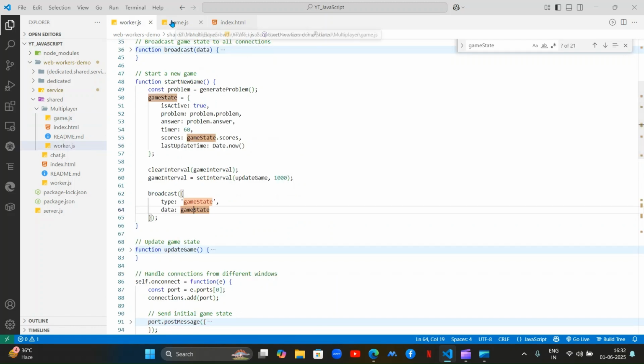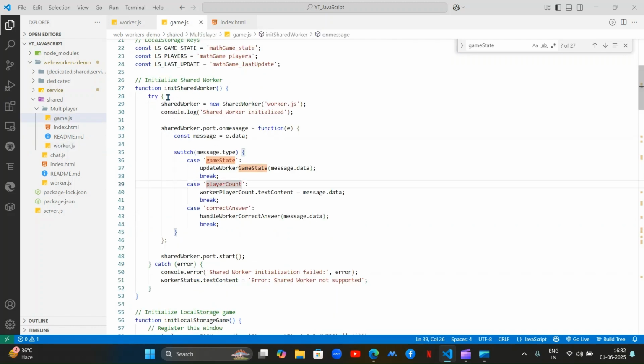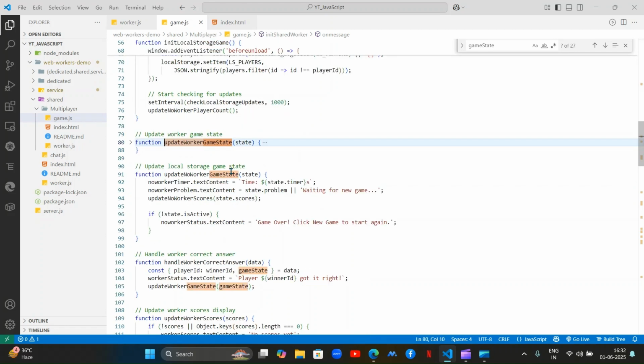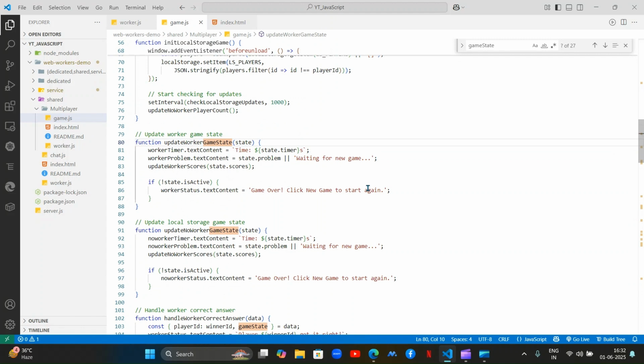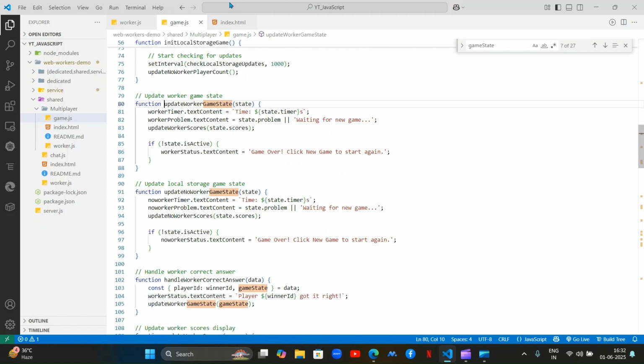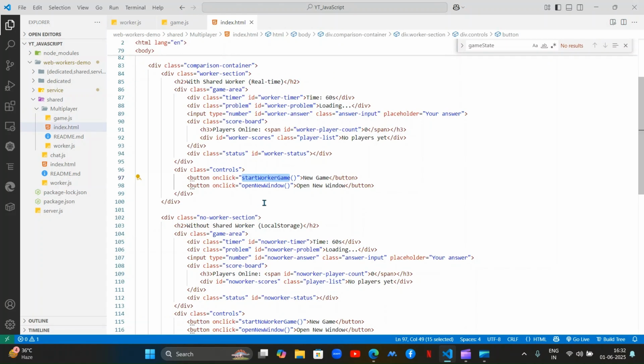So game state is over here. Game state, it broadcasted, it reached over here. Hey, it is saying like I listen to the message on port, because it's listening all the time, correct. And game state reached over here, updates the worker state, game state, it went over here, it is updating it, just normal JavaScript. Then further it is updating the timer, state, the problem, waiting for the new game, correct, like that. Okay, so this is one example. And open a new window, just opening a blank tab.